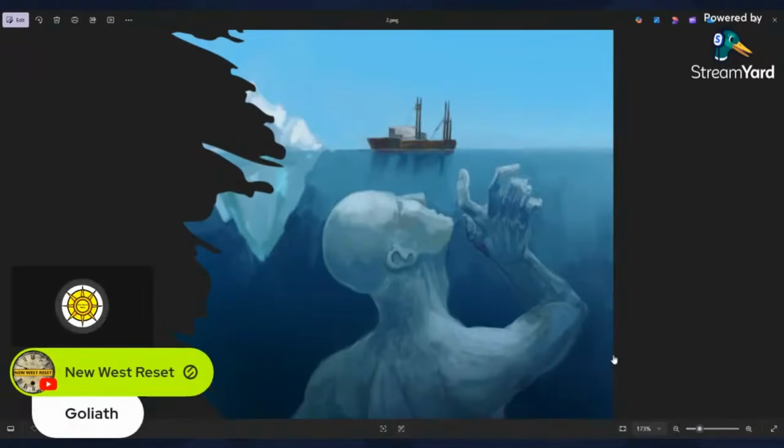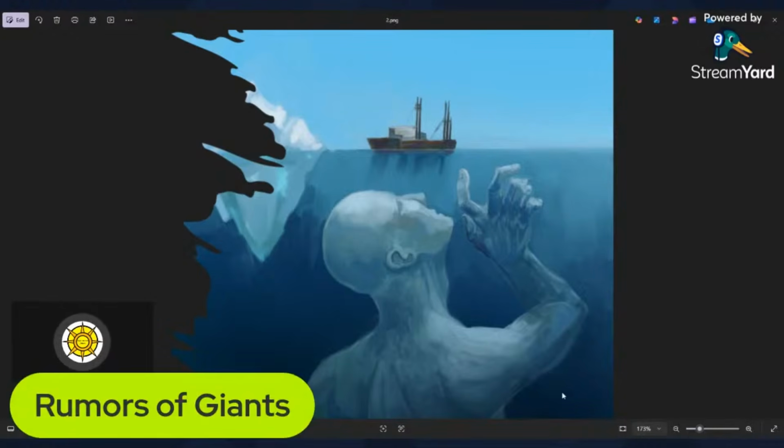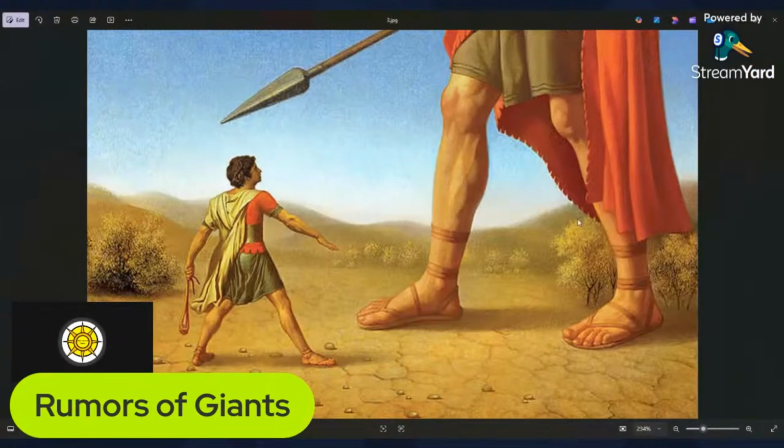Ah, New West Reset. Yes, Goliath. And yes, actually, that seems to be where most people, whatever faith they may be of, seem to have heard of it, because the whole concept of David versus Goliath has transcended the limitations of just the people who read the Bible or those that are into the religion. I'm not knocking it. I'm just saying that the tale, the account, has transcended it. A lot of people are aware of David and Goliath.